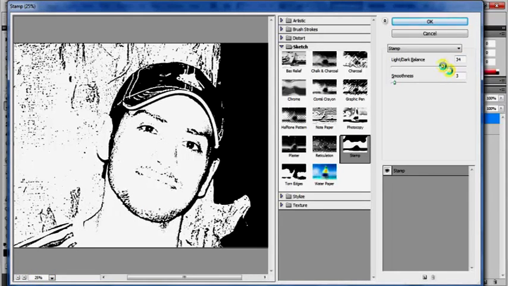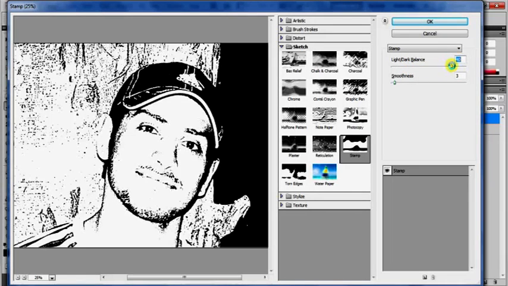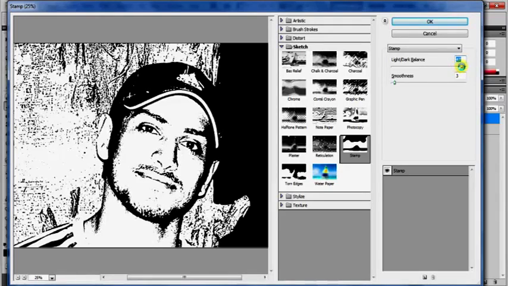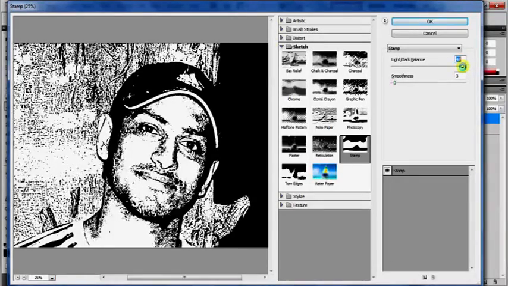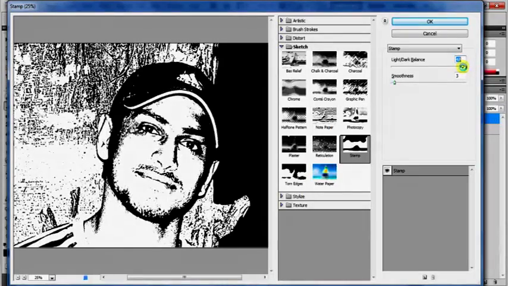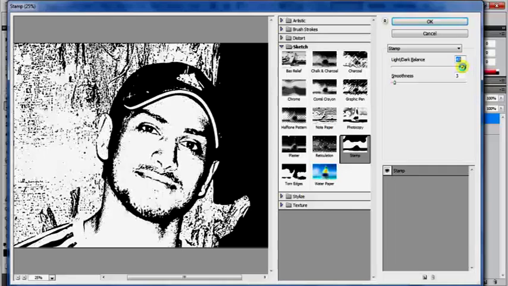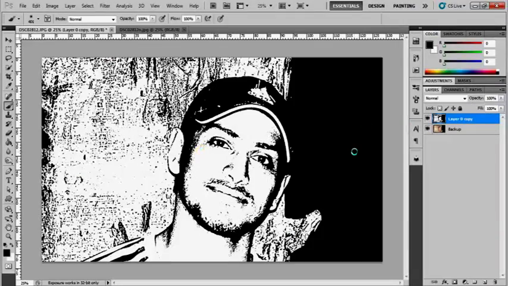You can tweak the values here to get a perfect result. You don't have to use the same values that I am using. I think 47 is better, I feel. Yeah, 47 is better, and you can play around with smoothness. This will increase or decrease the darkness, and this is fine. Okay, just click OK.